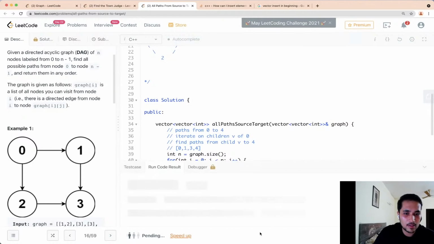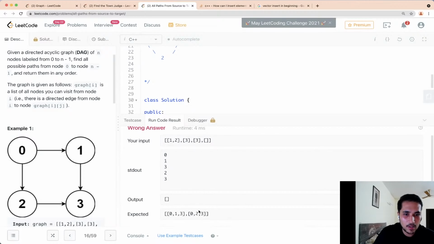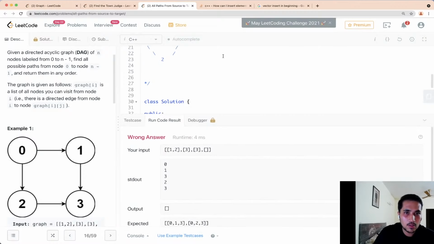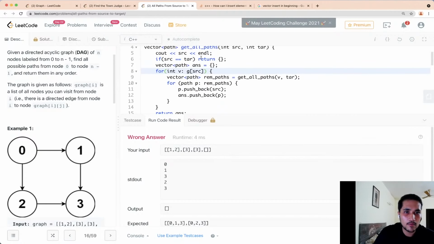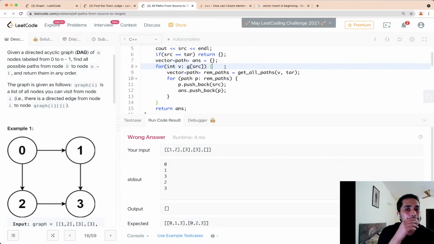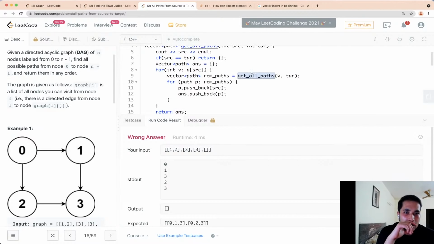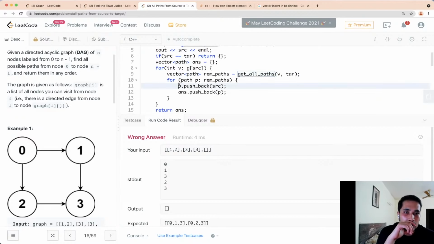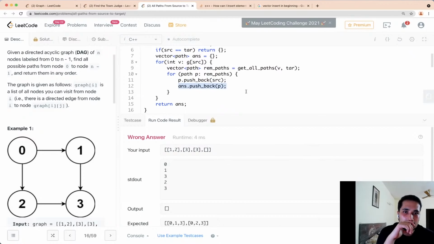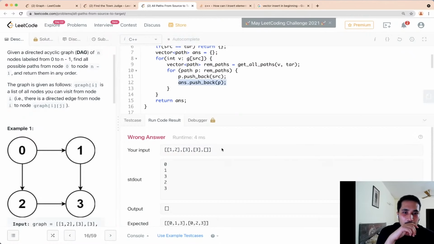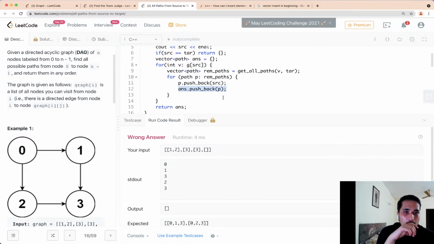Why am I running it again? I just want to look again. Yeah. So 0, 1, 2, 3. It should have worked, right? We are returning empty over here. Answer is empty. For int v of source, I'm finding my paths from v to target, and I'm appending source to all of them. I'm pushing my p to answer, and I'm returning my answer. And this is empty right now. So let's add more debugging over here.